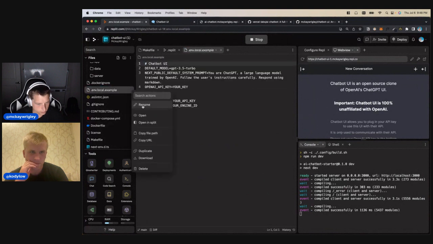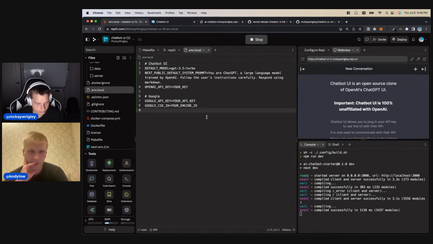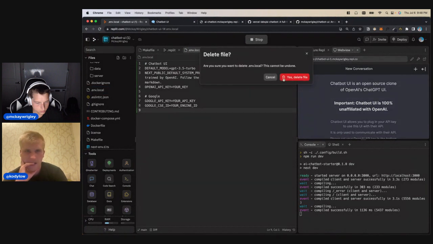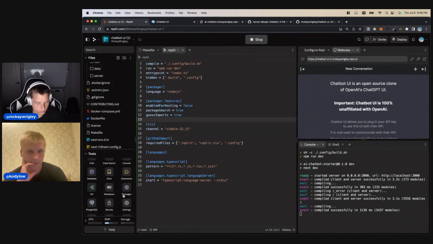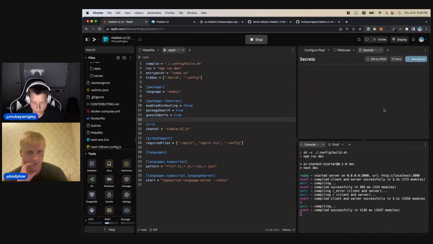Or we could just do this. Okay, OpenAI API key. Actually, we can get rid of the .env.local and just use the Replit secrets. Then you don't have to actually write those down. So you go to secrets, and then you very quickly move off to a different screen.